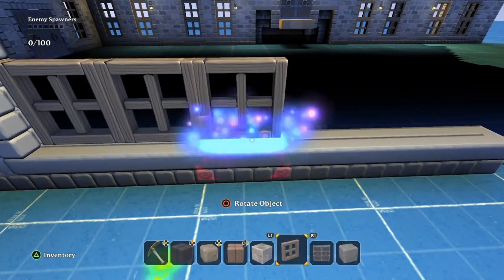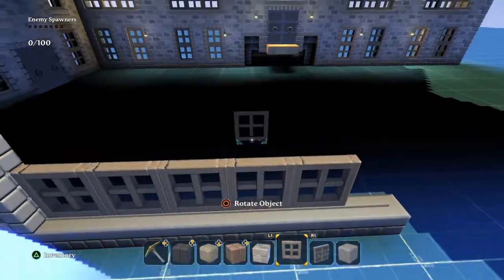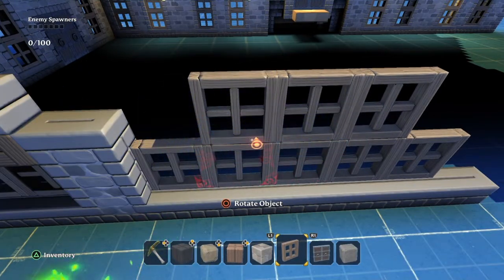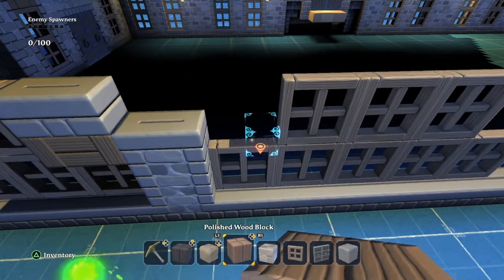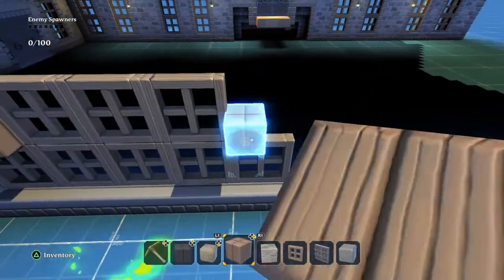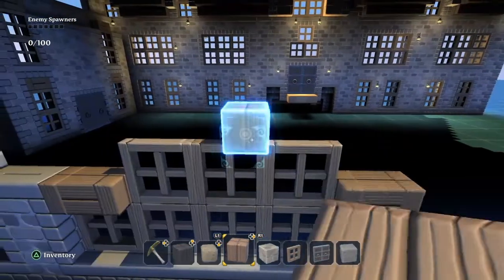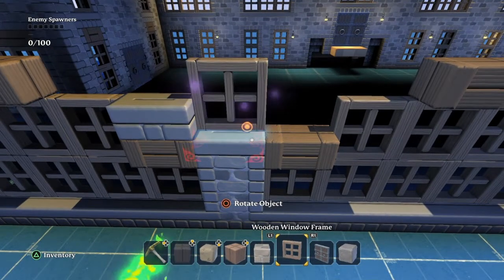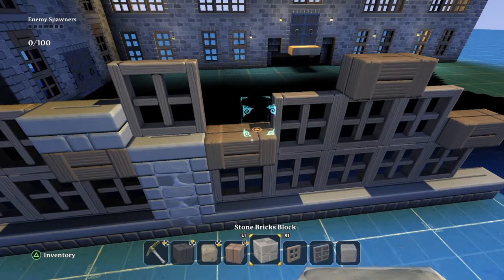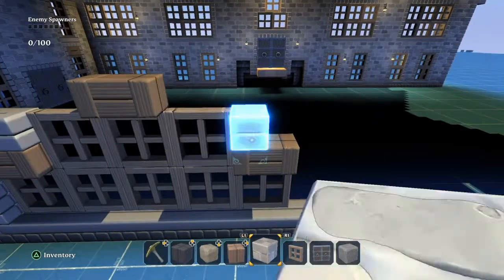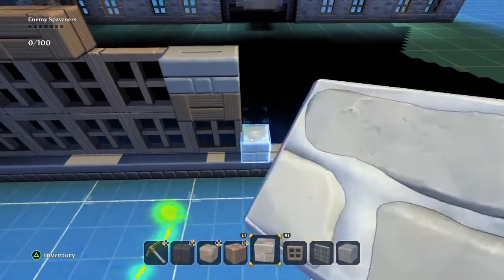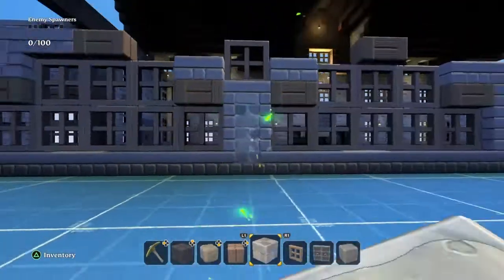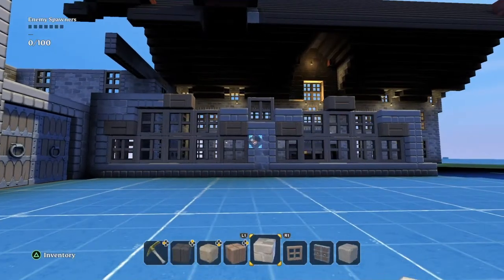5 windows. 3 on top, and then we have it like this, and then like this, and this. Now we do have a window which is going to be right there, and then we fill everything in. Like that. So this is how it should look.